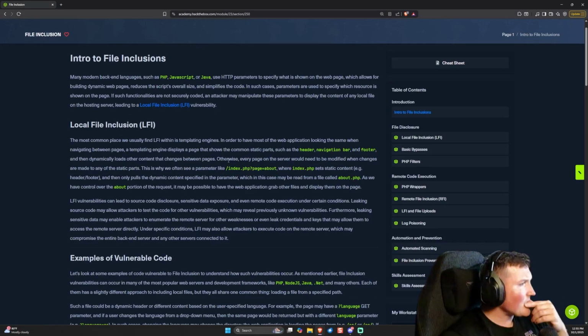Basically, when you go to a page, it looks like this, and then you have a question mark, and that's usually a variable. The variable page equals about is saying you're on the about page. Well, what if there are other files on that server that I want to view? Can I reference them here and get it to show me what they are? Then take it a step further and do remote code execution, which is exactly what it sounds like. We can run code on the machine because the machine's allowing us to reference things, and that's what we're going to talk about.